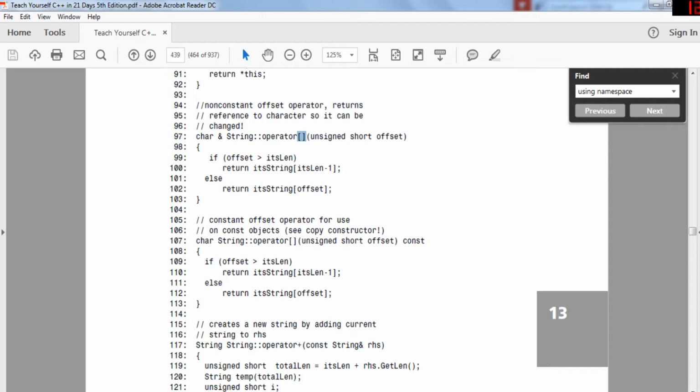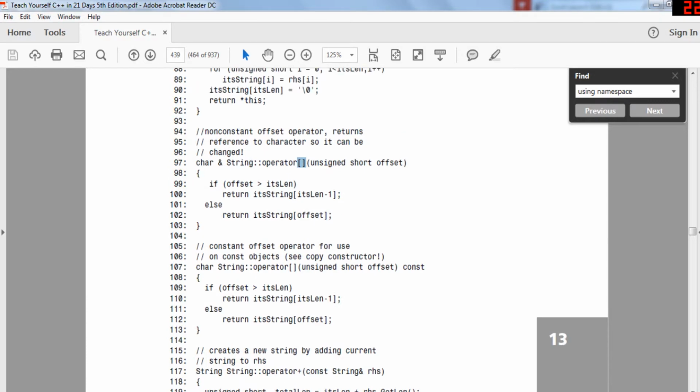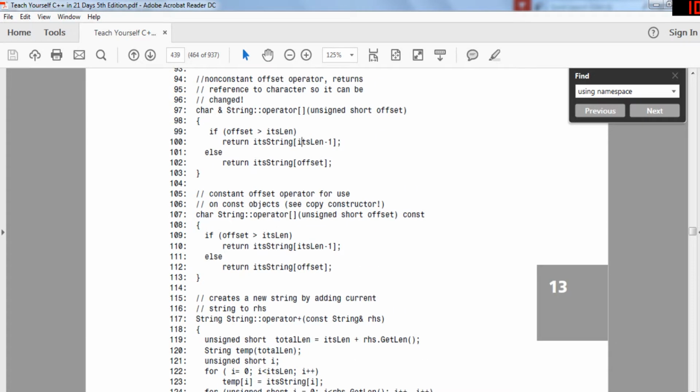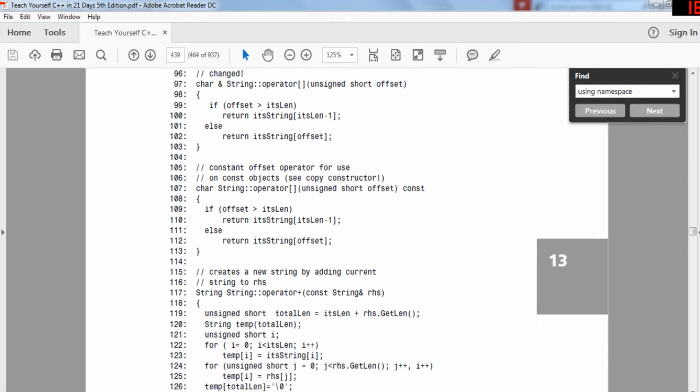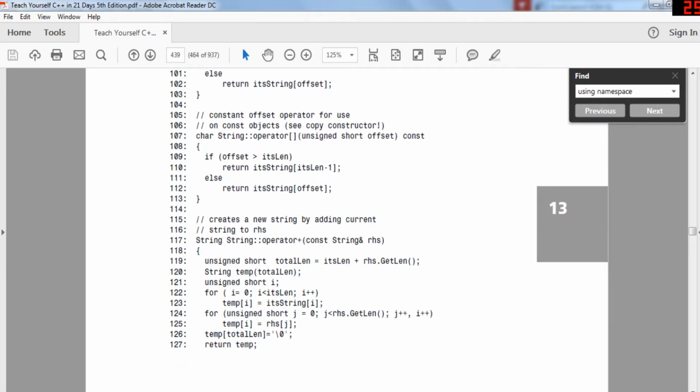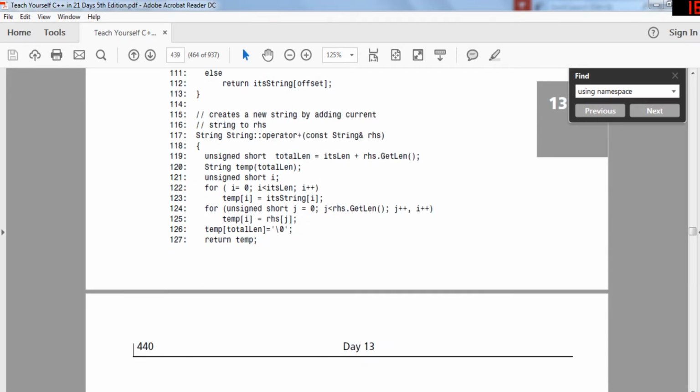The end of the string, the last element of the string. Otherwise, they return the offset. So an offset is just, I don't know, the index. They overloaded this again, which is the same thing, except they use the copy constructor. They made it const. Now they overload the plus.